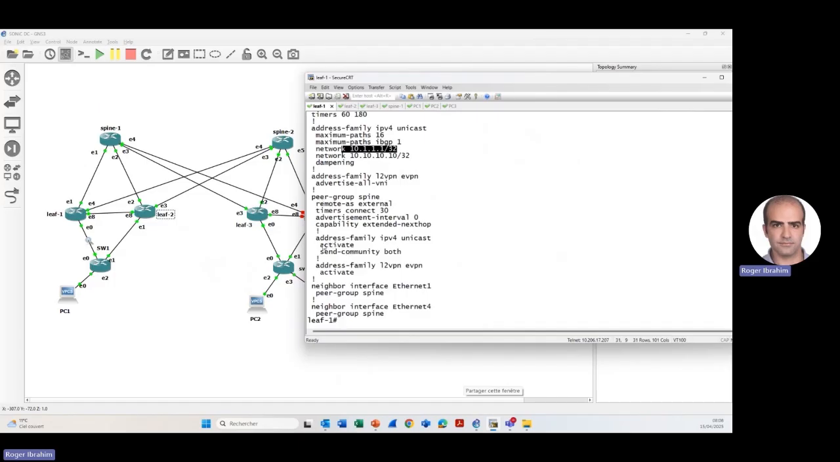So I have to declare the neighbors. Here the first neighbor is on interface 1, so that would be spine 1, and the second neighbor is reachable under interface 4, which is spine 2. Of course, here the eBGP session will use the interface IP addresses that are configured on E1 and E4. And of course, I've created a peer group, because that's how we do it today.